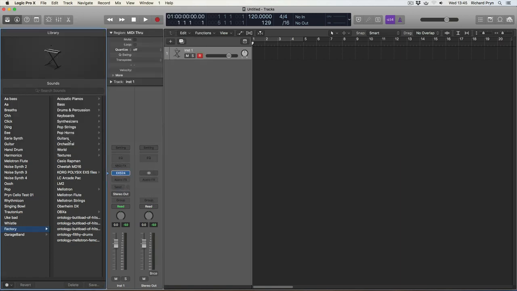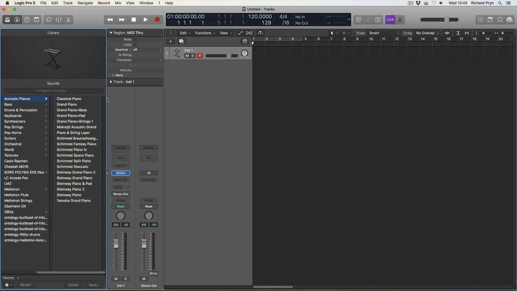Now, I quite like using the library. It increases the workflow. So I'm going to go into factory, I'm going to go into acoustic pianos, and I'm going to load up a classical piano. And what that does is that changes the track name here to a classical piano, changes the icon as well, and changes the track name here to classical piano.